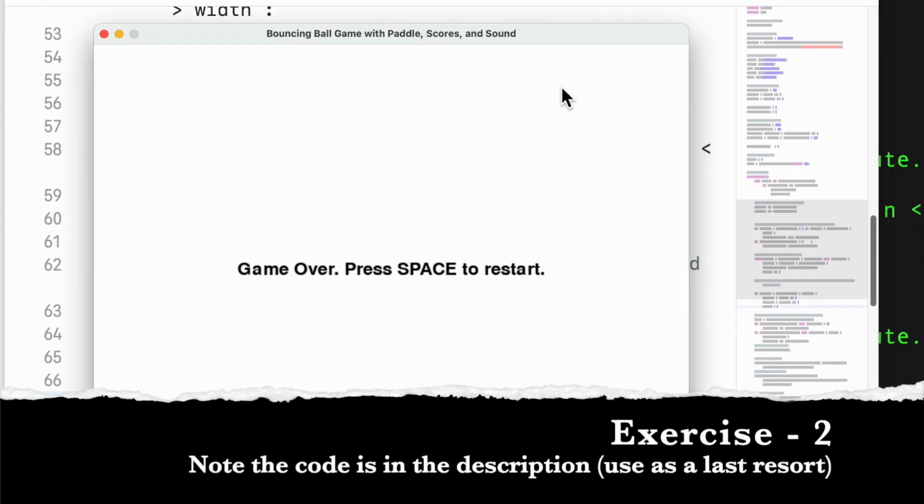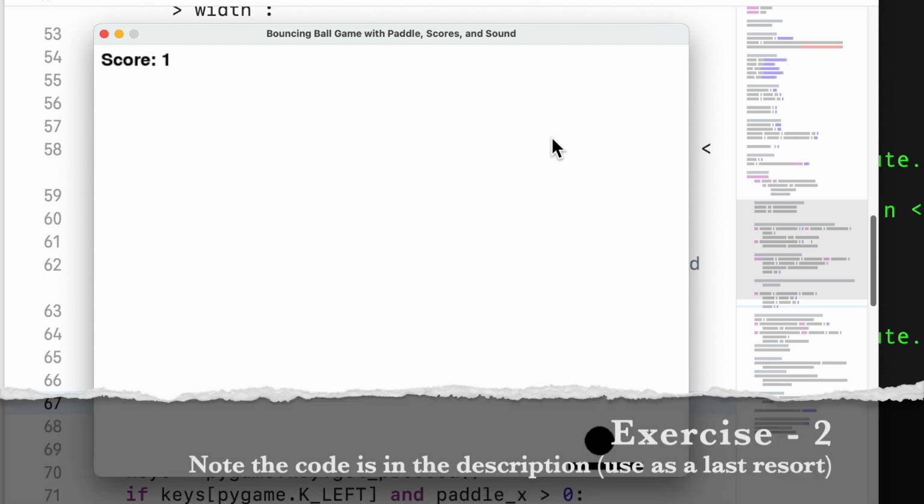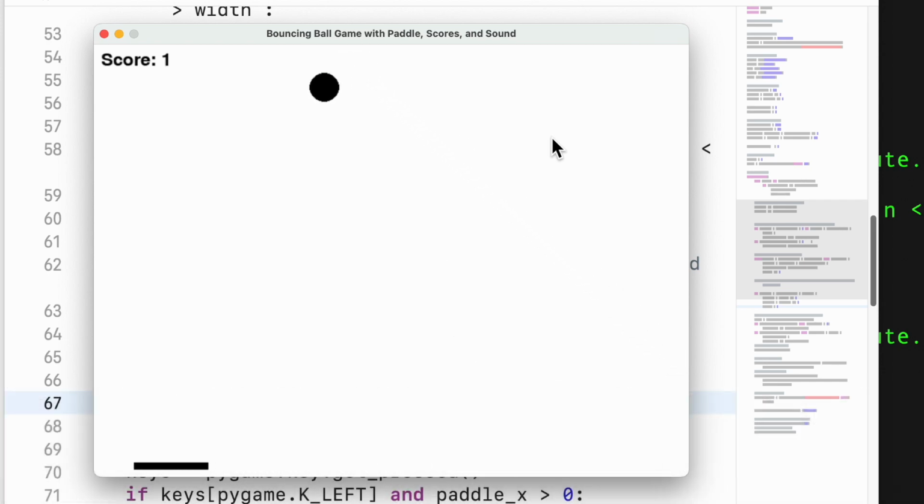So the second thing which you have to do is that you have to put sounds. Okay, so if it touches the boundaries, it will make a sound. Also, if it is touching the paddle, it will make a sound, and if it crosses the boundary, it will make another sound. So sound is pretty simple. If you see the code, you will understand it. Let me show you the code quickly.